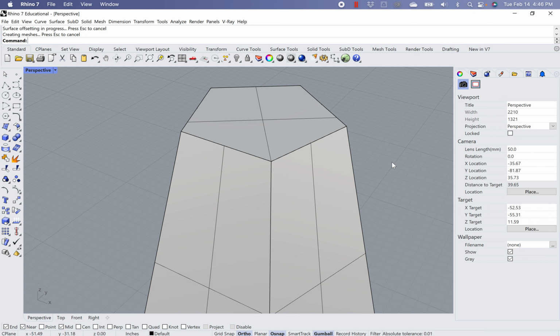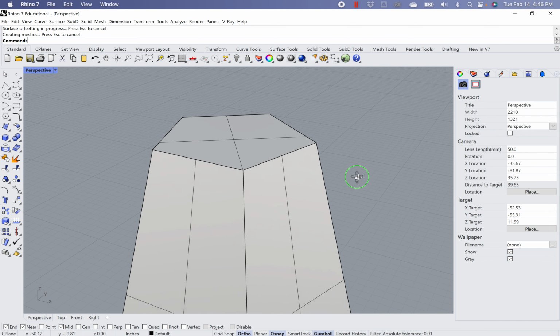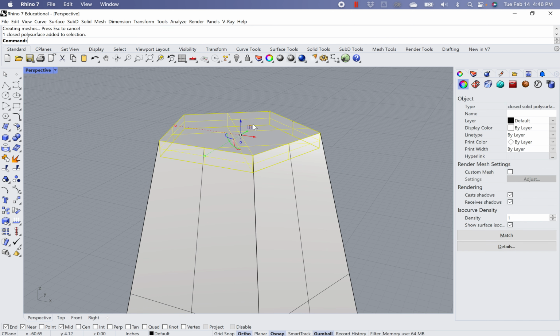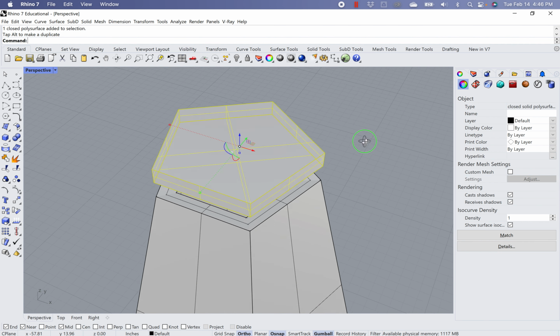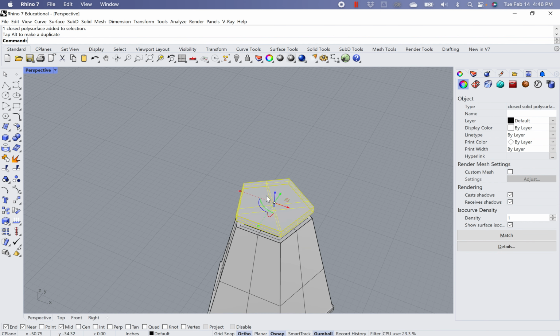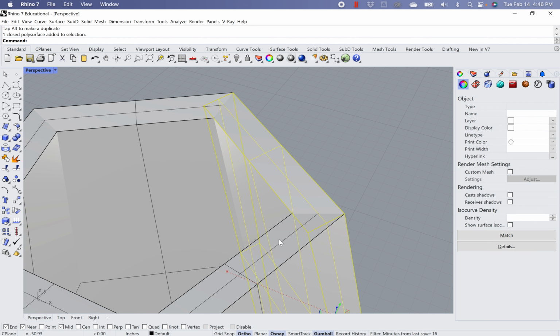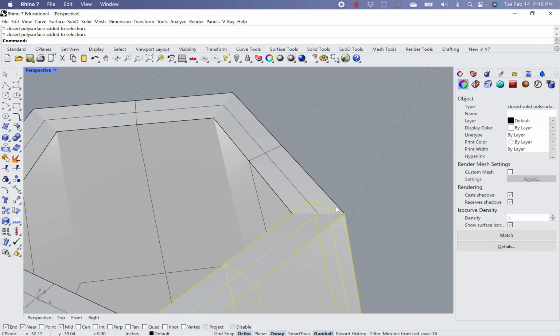Mainly because of the way the angles are pointing. On the top, there's a lot of overlap happening. So for example, if I were to move this top piece out of the way, there's a lot of overlap. But again, that's okay.